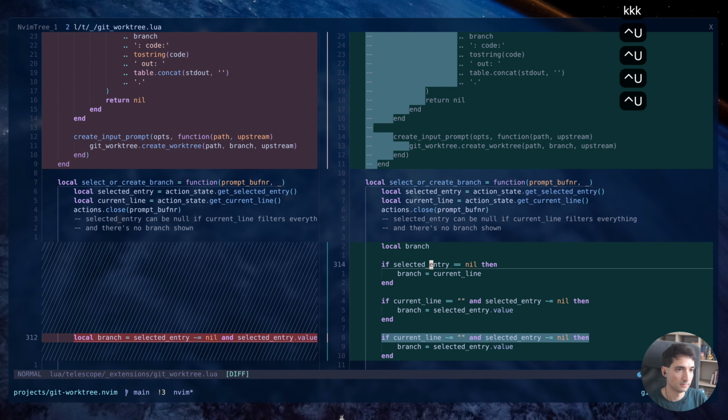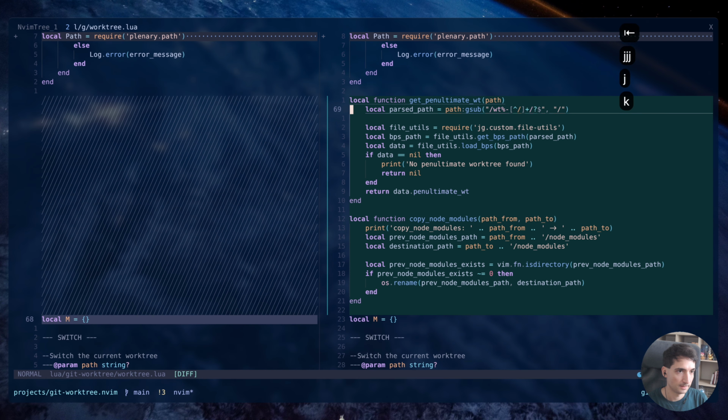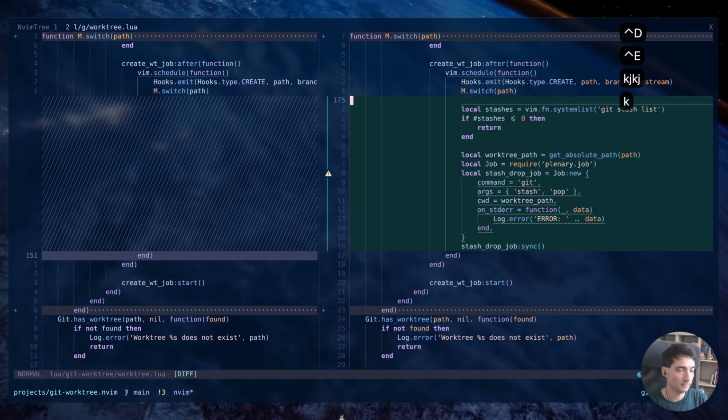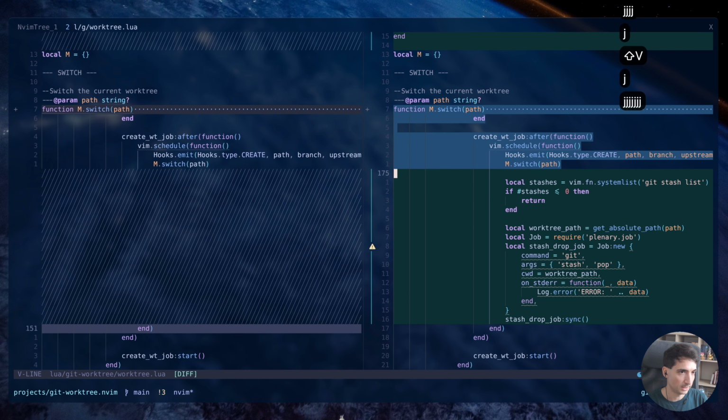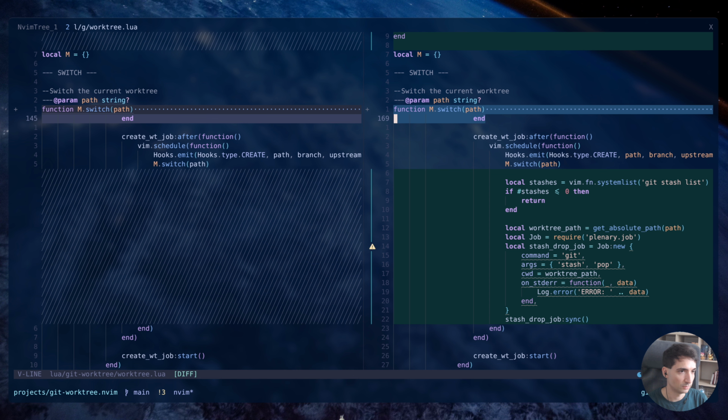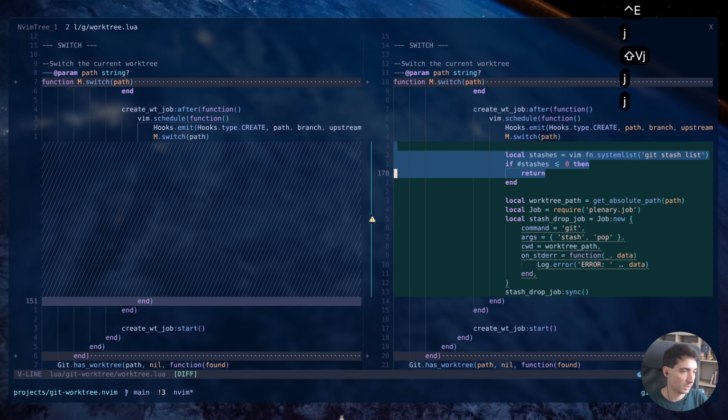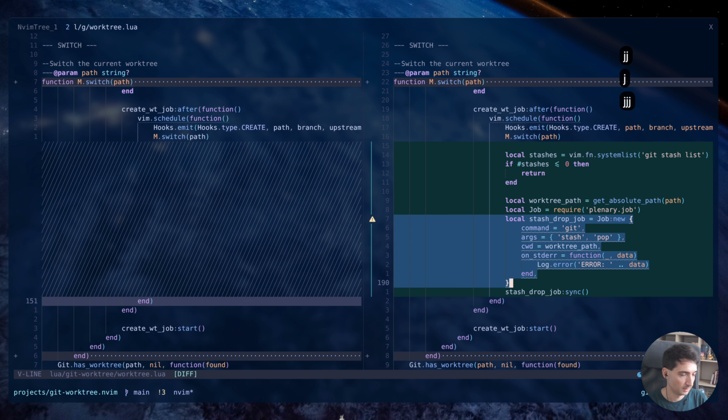And then in this file, inside the worktree.lua, here we are reacting when a switch in a worktree happens. So what we are doing is checking if there is a git stash, and if so, then we are performing git stash pop. So we will see it in action.